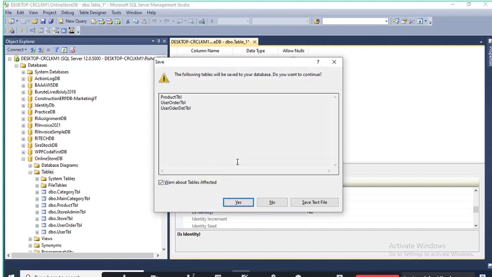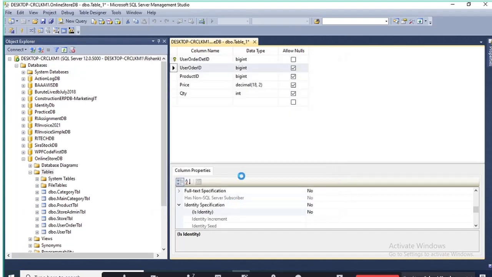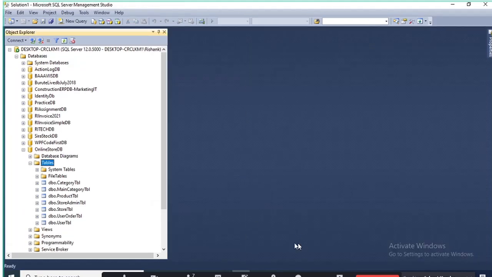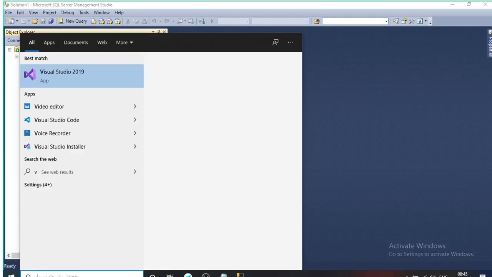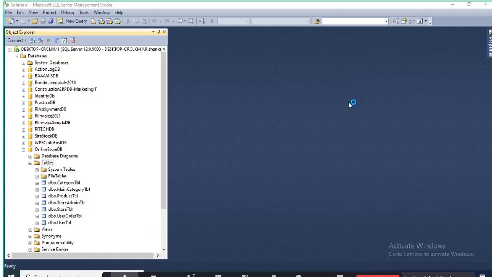Okay, now this is the minimum database that we need. Besides this, we need a table for the cart, and we'll create the cart tables on the fly as required. Okay, now in the next step, we are going to start Visual Studio, and we'll create an MVC project.